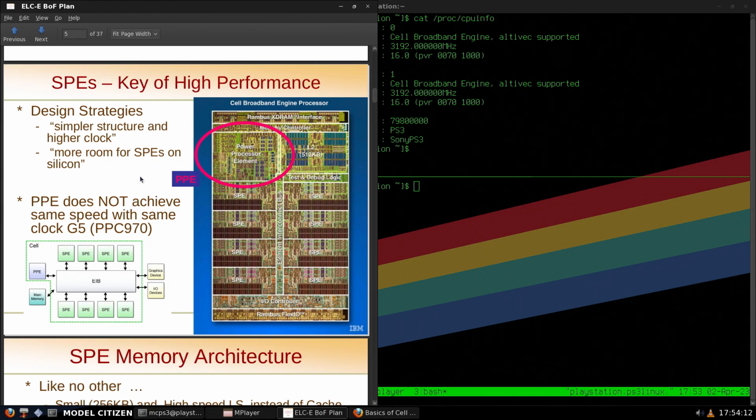and the program that we're going to be writing today is going to take advantage of a single SPE core. Basically, the way this program works is it starts execution on the main PPU core, the queen bee.